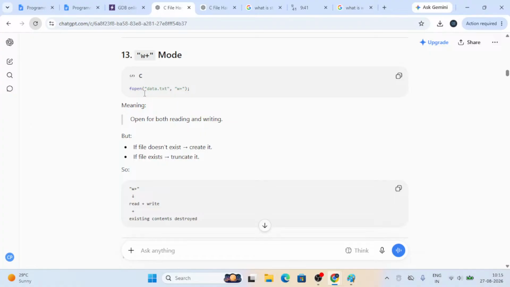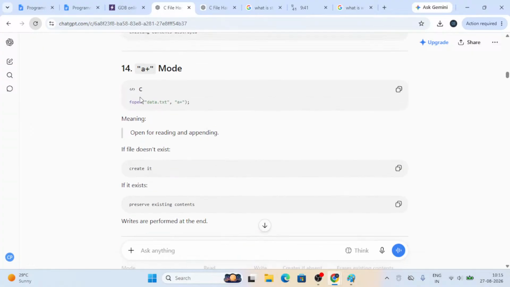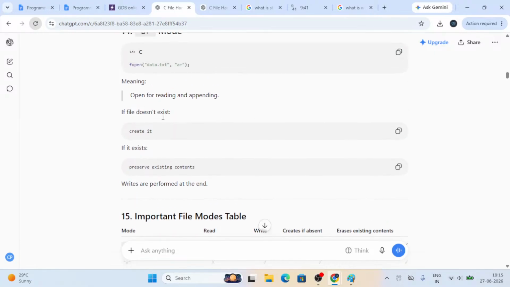So W plus, it is also reading and writing, but W will give you a write. If the file doesn't exist, it will create it. If the file exists, it truncates the whole data. So A plus mode, A plus means append plus reading. If the file doesn't exist, it creates it. And if you want to read the file, you can read.